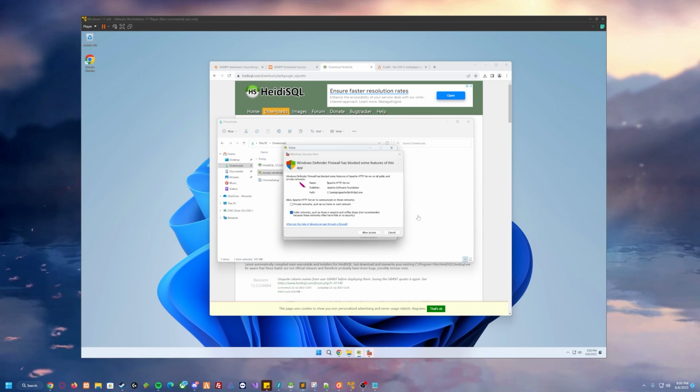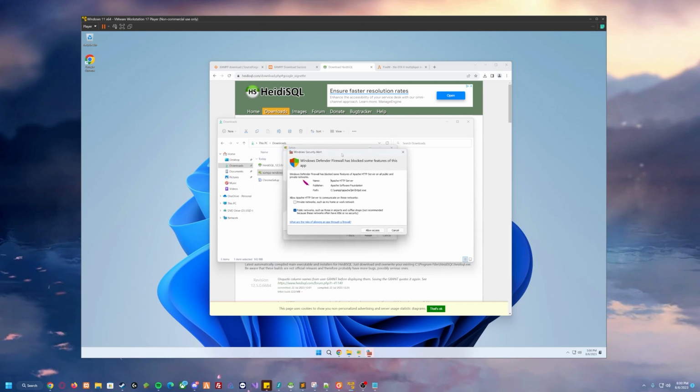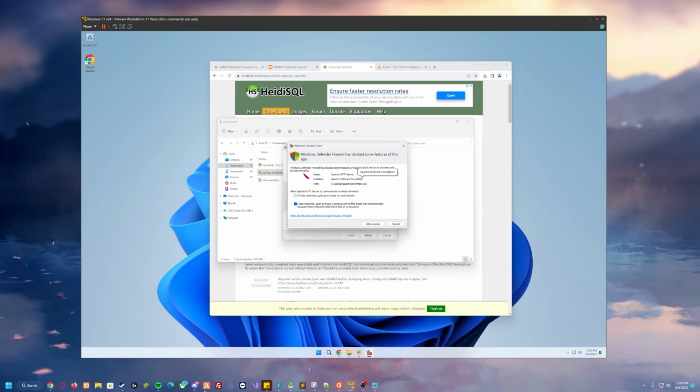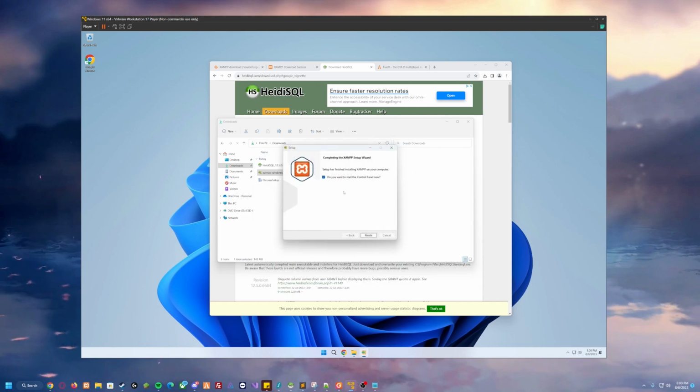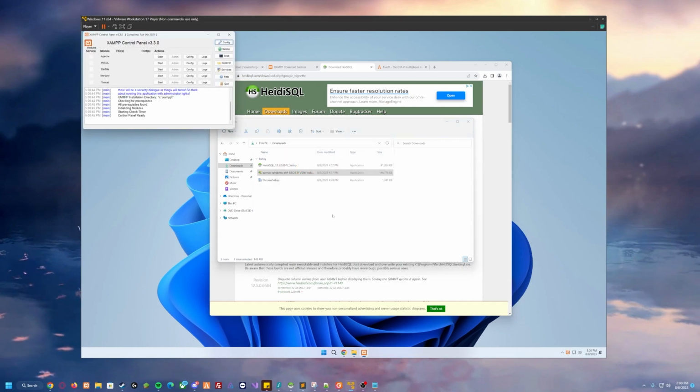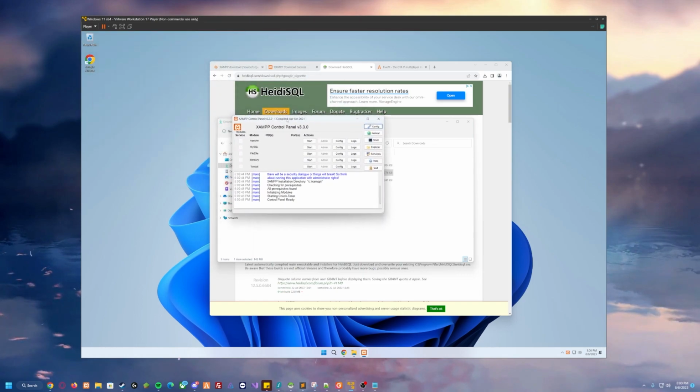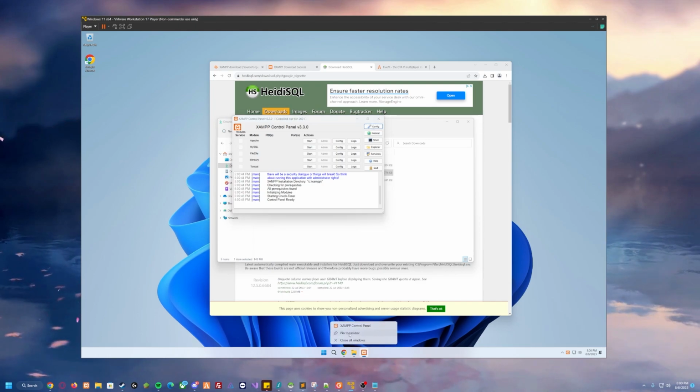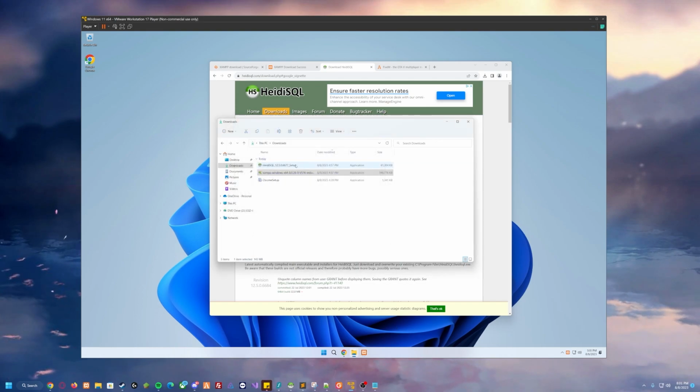Okay, so during your install process, you will see this pop up here. What you want to do is just click Allow Access. It's going to finish. Do we want to launch the control panel now? Yes, that is something we want to do. And as you can see here, our XAMPP control panel is installed. So I'm going to pin it to the taskbar, and I'm going to close out of it for now, because now we need to set up and install FiveSQL.